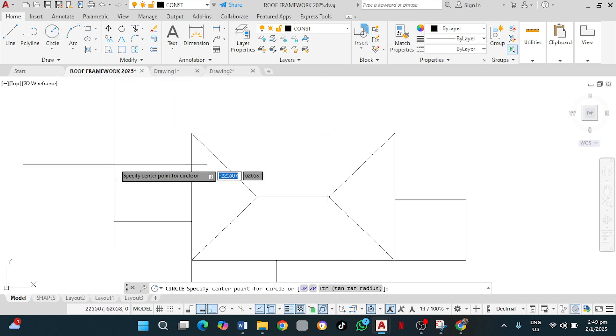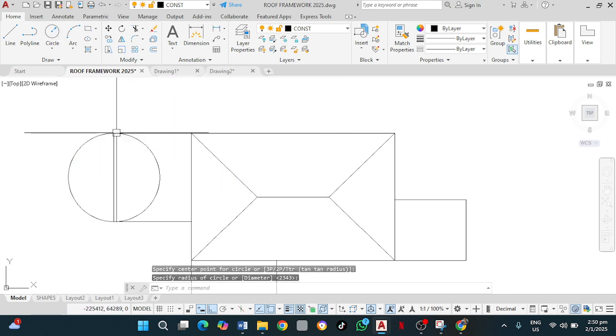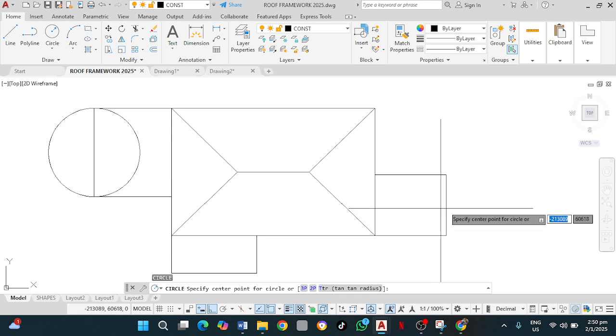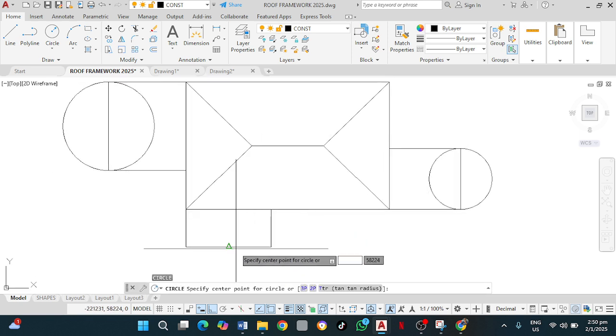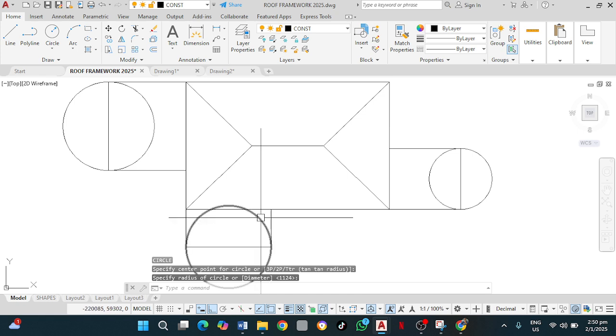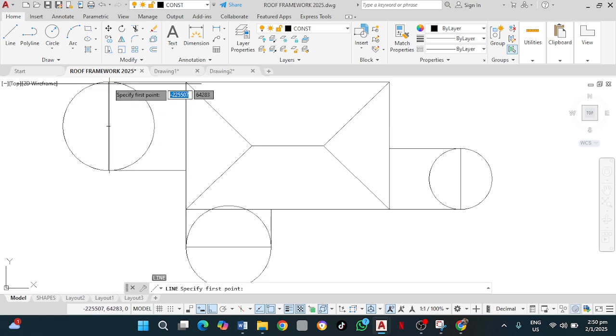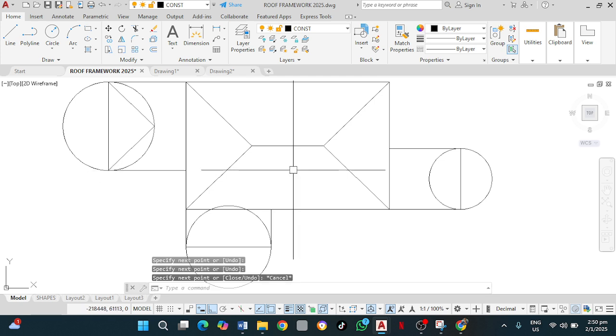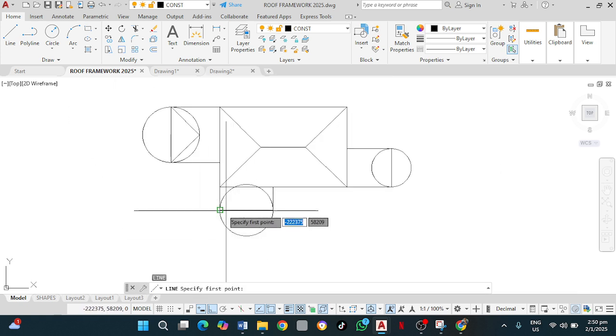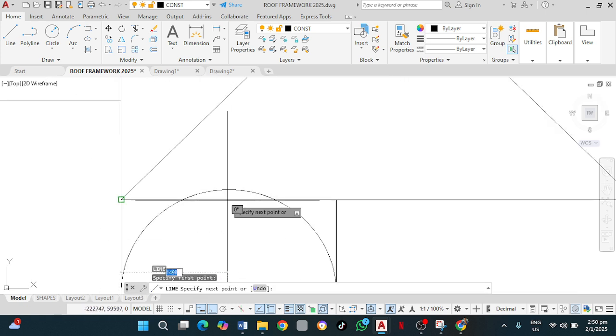After, circle again, click this point, click there. Circle again, click there, click that. Circle again, click there, click that. L, enter, click there, click that, click there, escape, enter again, click there, click.